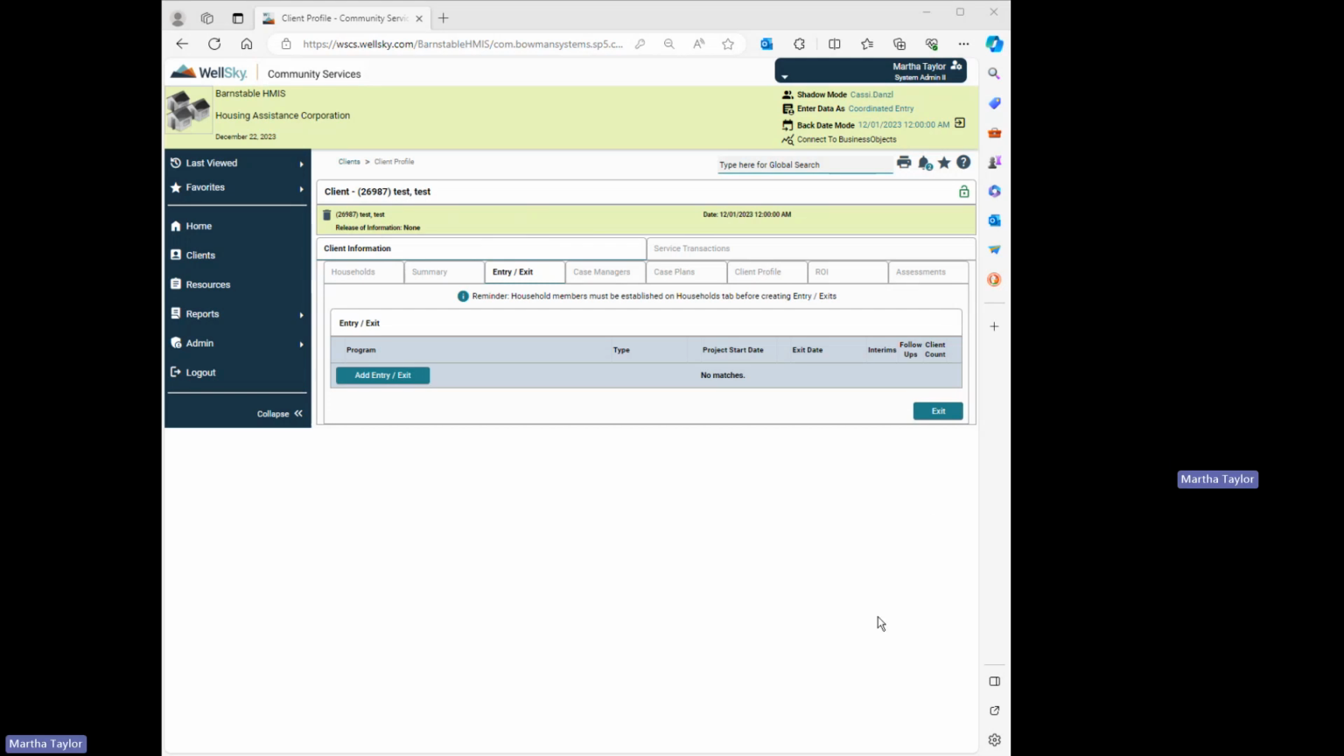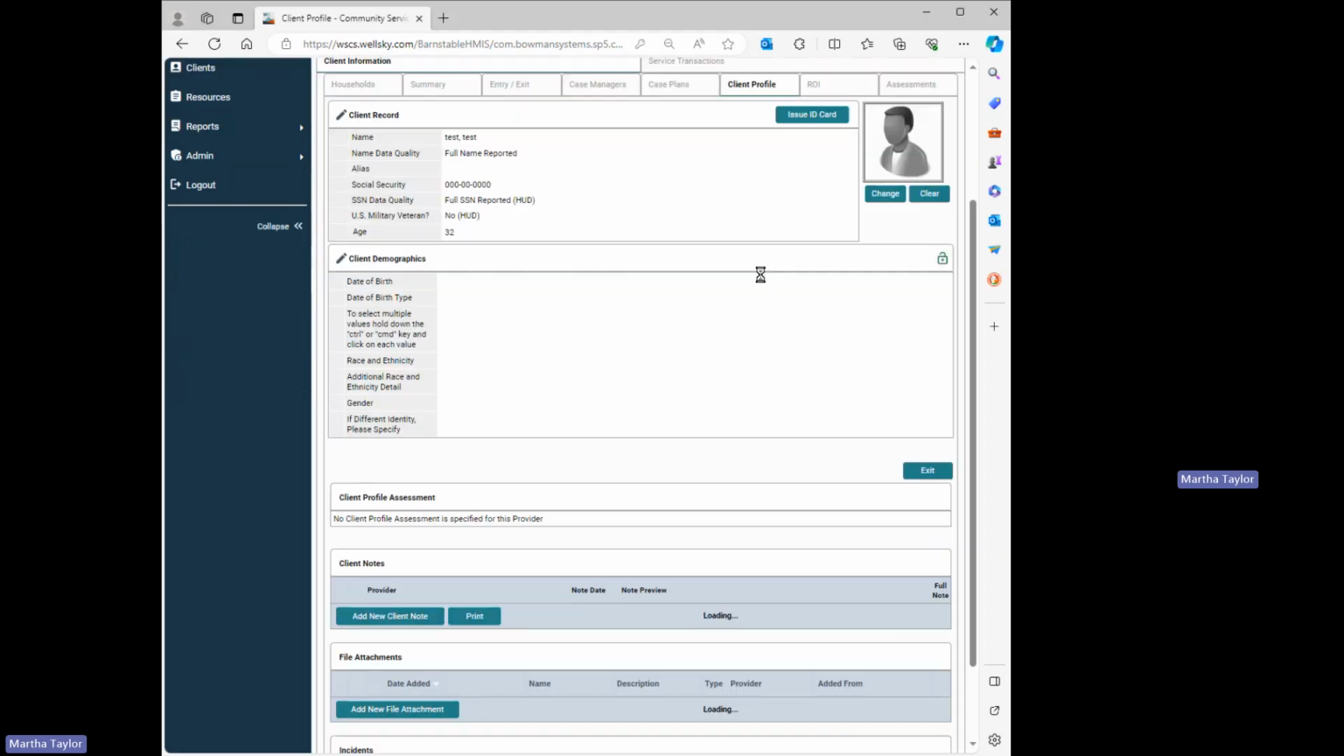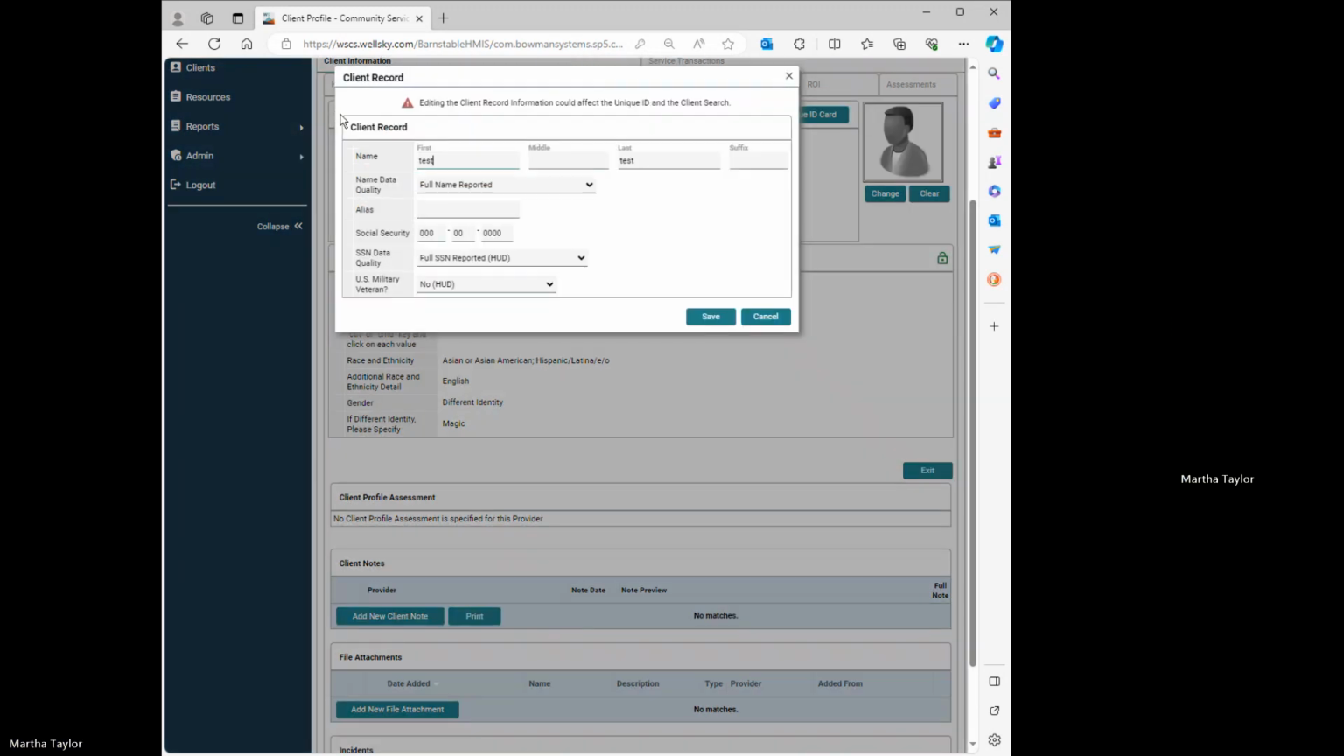It's always a good idea to first go to the Client Profile tab to make sure that the information on the client record and client demographics will be correct and accurate. To add or edit information, click on the pencil edit icon. And if any changes need to be made on the client record, this is the place to do it. When you're finished, click Save.